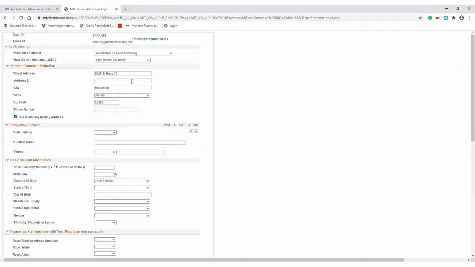And you'll want to make sure all this information is correct, because if we have to send you any information, this is what we look at. So your phone number with your area code. Okay. Actually.